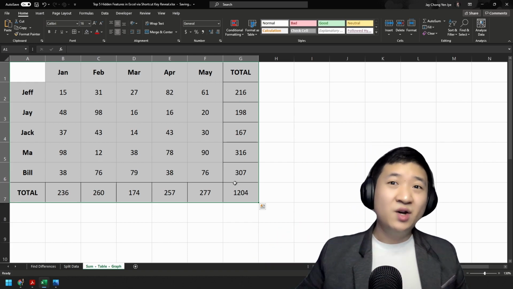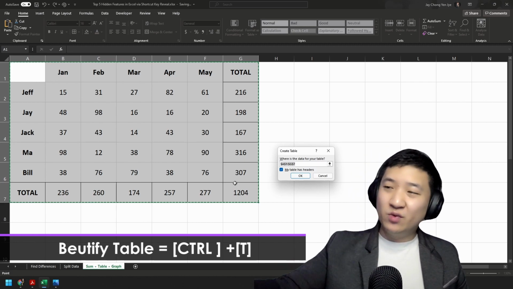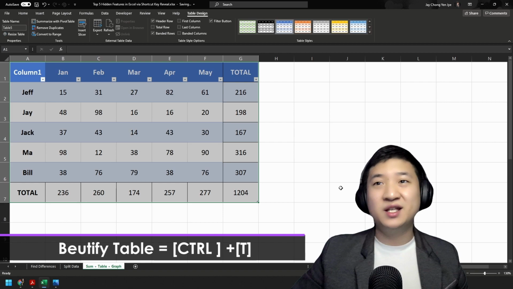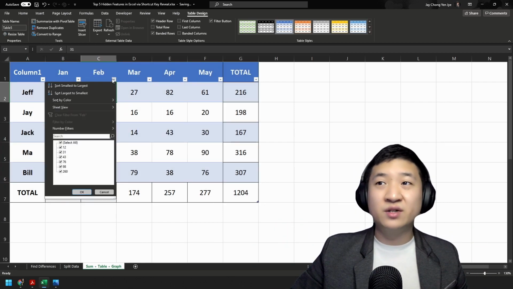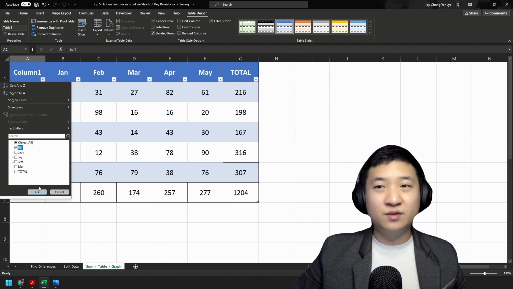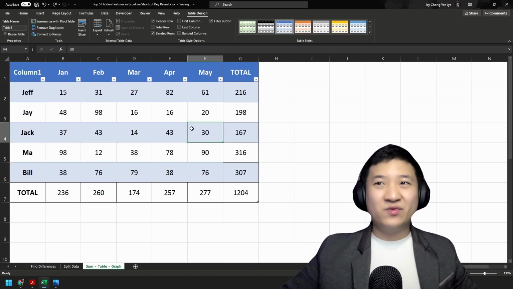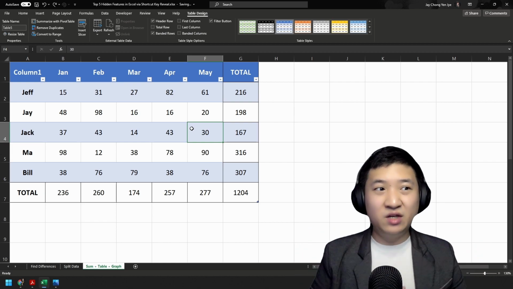Once you've done that, let's say I want to beautify this table because it looks too plain. What I need to do is just press Ctrl T. It will tell you this is the data for the table and so on. Yes, and it will create the table automatically. And the best thing about this table is you can do filtering already. For example, I just want to show Bill. So this is one of the ways to beautify a table using a shortcut key, which is Ctrl T.